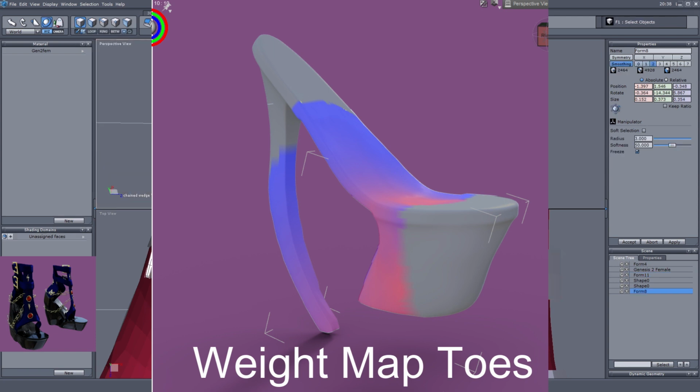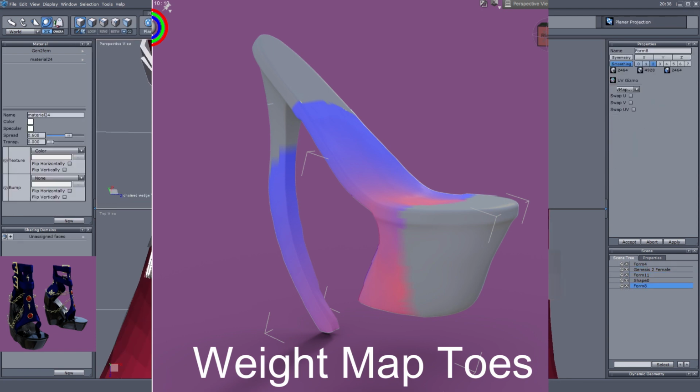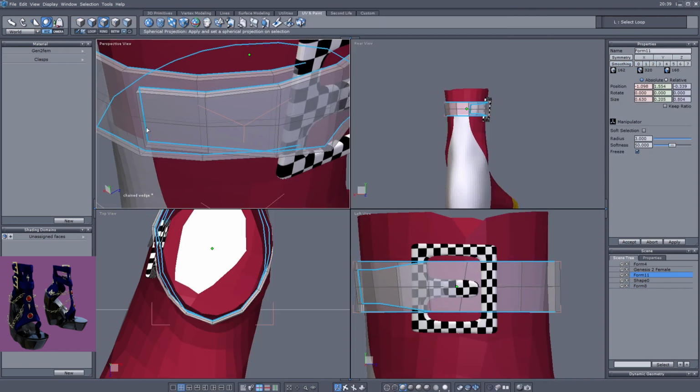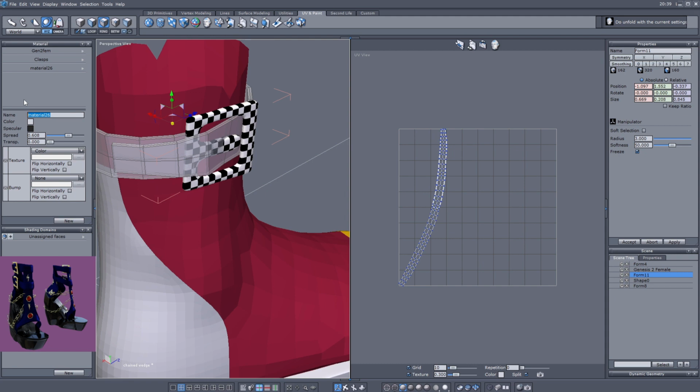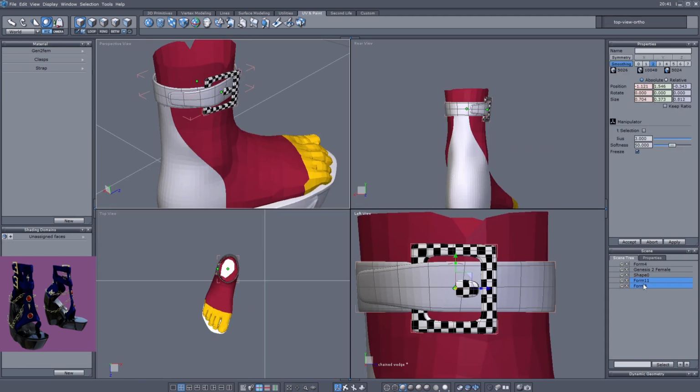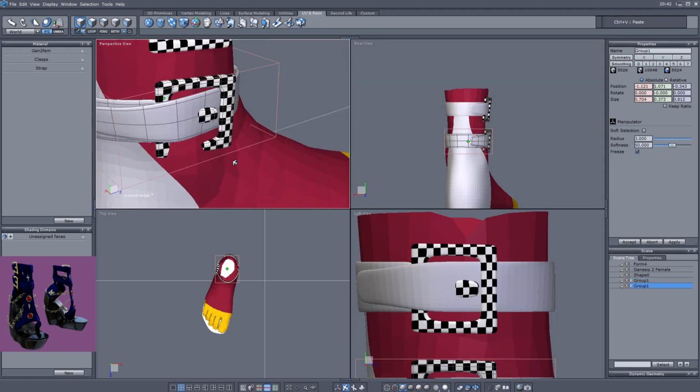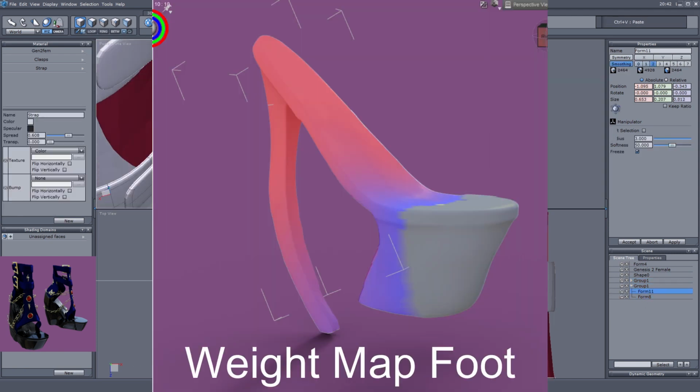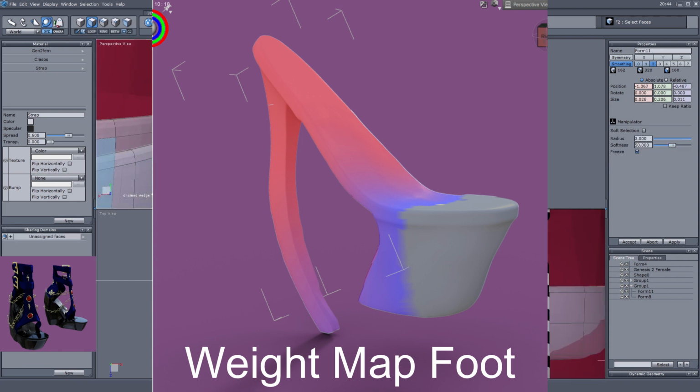This is on heels with the platform, and you can see the weight mapping is actually going over to the heel instead of the foot. So what I have to do in the end is I have to adjust exactly this weight mapping. I have to focus it on the heel and on the toe specifically.